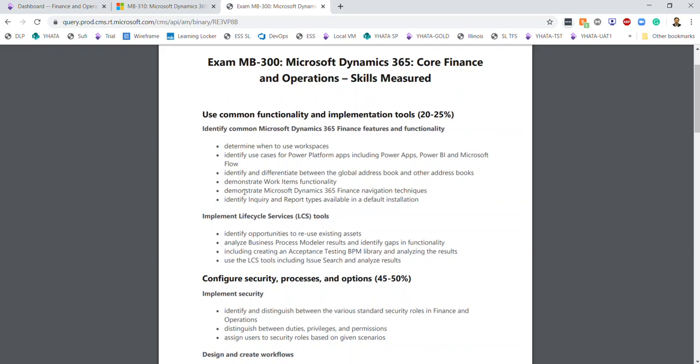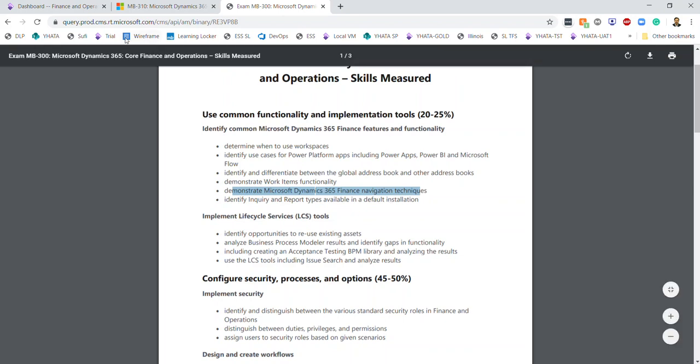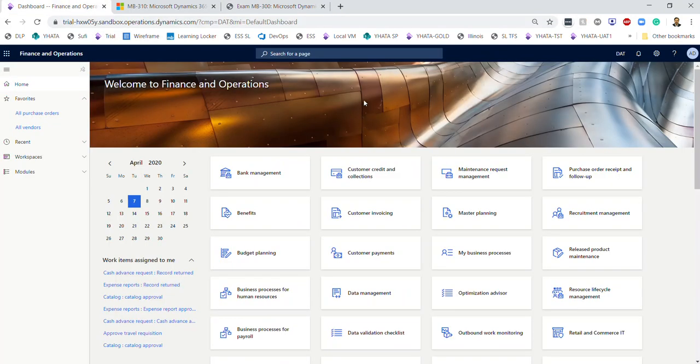So today we're going to discuss and demonstrate Microsoft Dynamics 365 Finance navigation techniques. What this means is how we can navigate in the application. I have already logged in to Dynamics. When you log in, you will be able to see a screen like this. Let's explore the components, how we can divide this screen into different components.